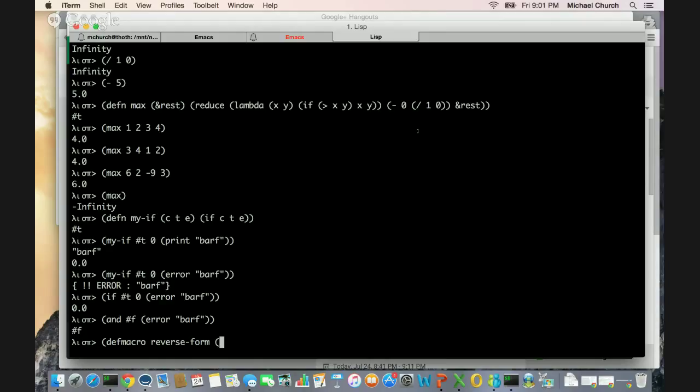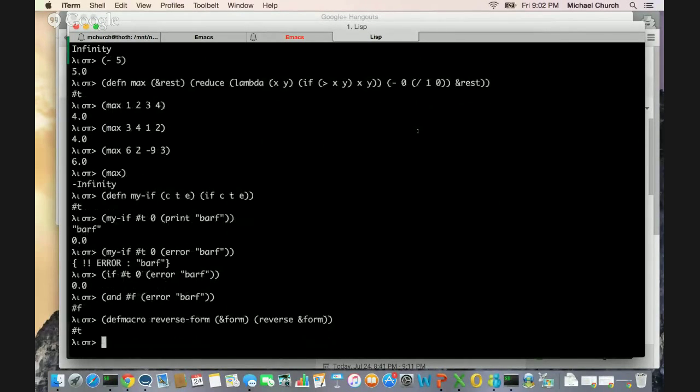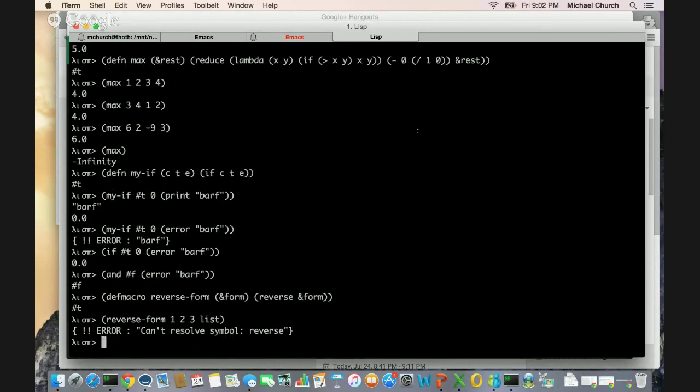So let's say that we want to create our own parallel language in which we reverse a form before we evaluate it. And in this particular version, any parameter that's prefixed with &rest will match the remainder of the list. So we define this macro that reverses the form before evaluation, and then we pass in 1, 2, 3 list, and it's going to first reverse it. No, it's not, because I didn't define reverse.